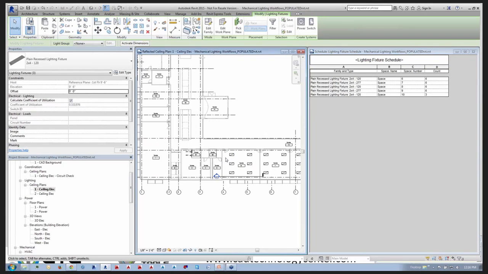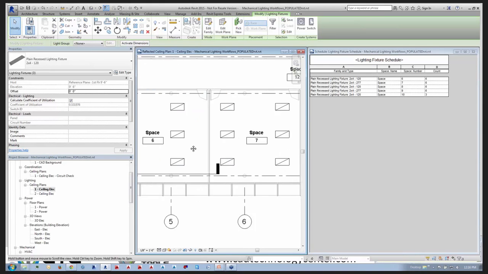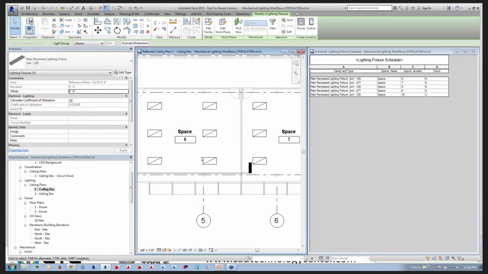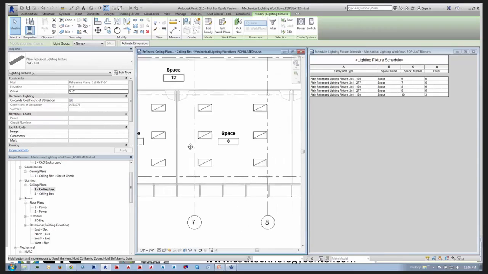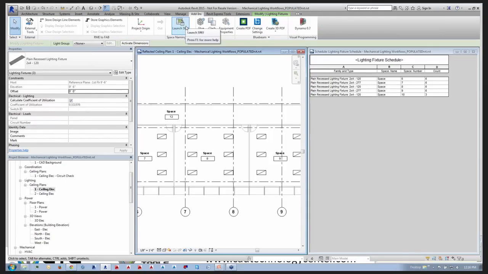And lastly, what I want to show you about spaces is you'll notice that all of our spaces have default space names: space 6, space 7, space 8. That's not what we want. There's a really easy way to fix that, and it's called the space naming utility.